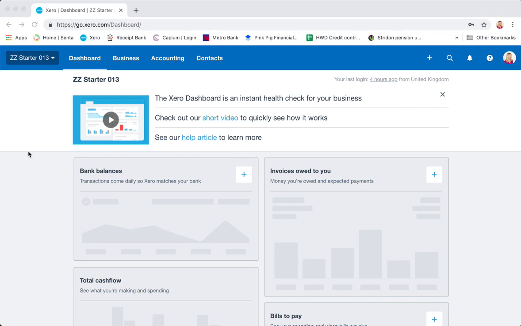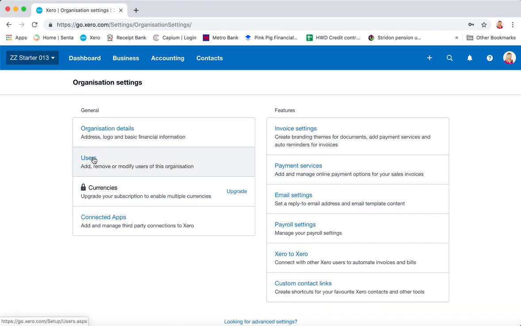If you've already got a Xero subscription, we just need the team to be set up as users so that we can access that. So to do that, if you just click up here on your top left where it says your name, go to settings and then to users.